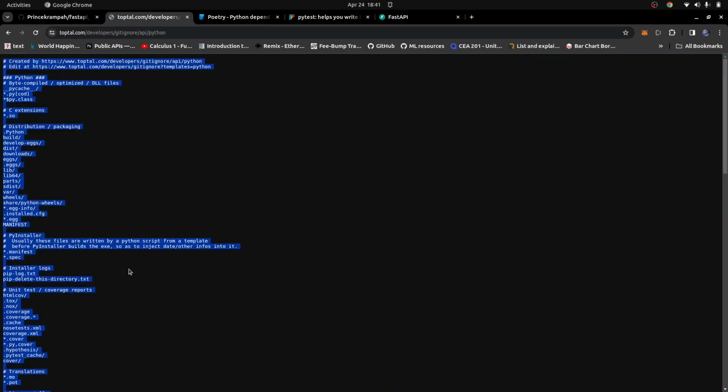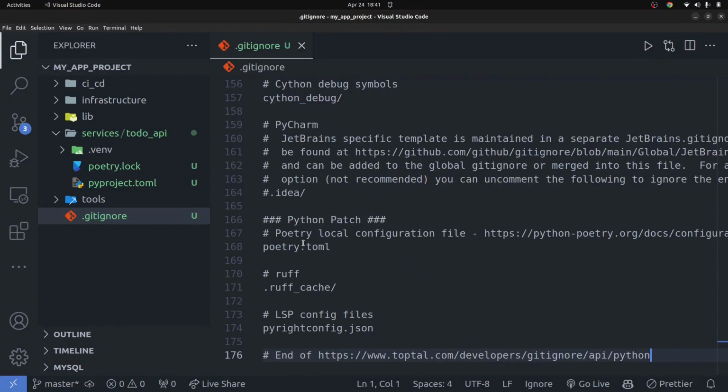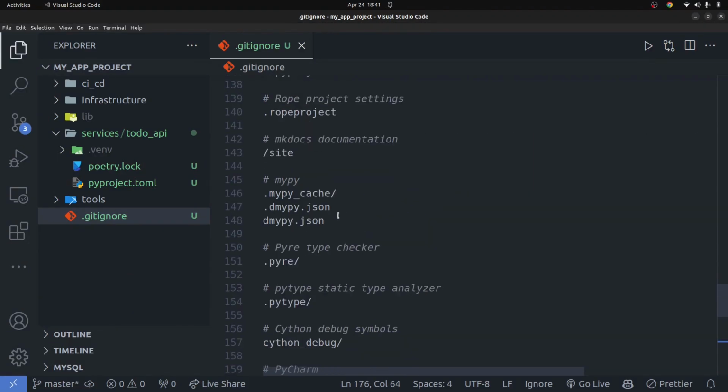So I'm going to copy all that and then go back inside of this file right here, and paste everything I just copied. That's just going to make sure that we ignore any unnecessary files.